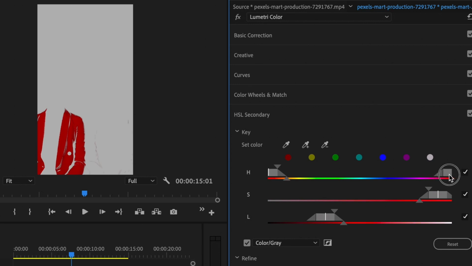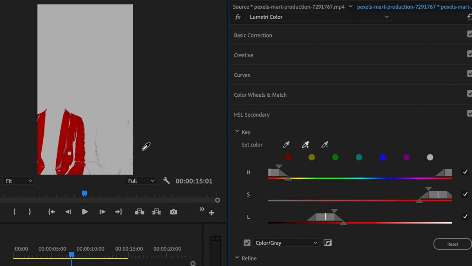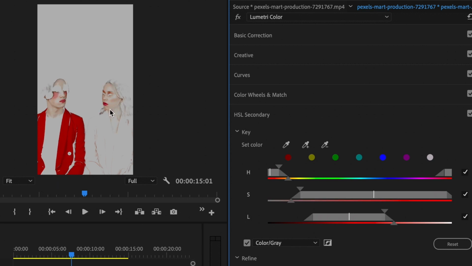You can see the more you move it, or we can use the positive to add more of the red parts. See, it has selected another part we don't want, so we use the negative to deselect it. So we only have the red parts selected, and you can also do some other adjustments here.